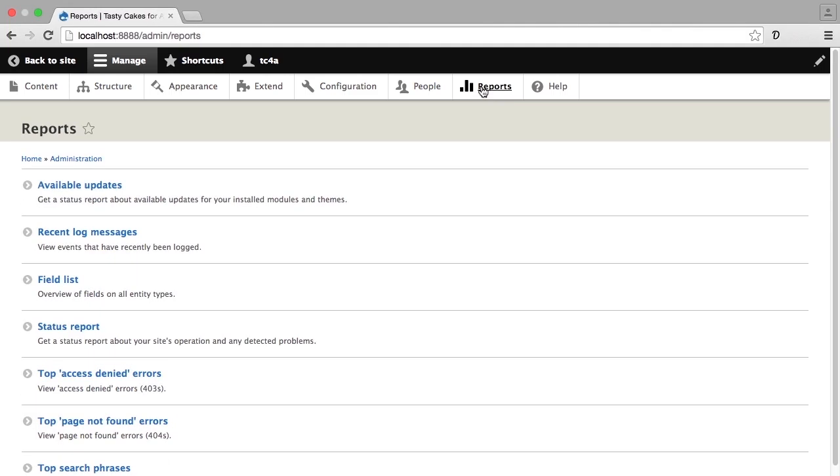The Reports tab is very helpful because it gives you access to status reports on your site, including updates that might be available or log messages. If you're seeing a lot of issues with your site, you might look at the log messages to help you identify where those issues are coming from so that you can fix them.